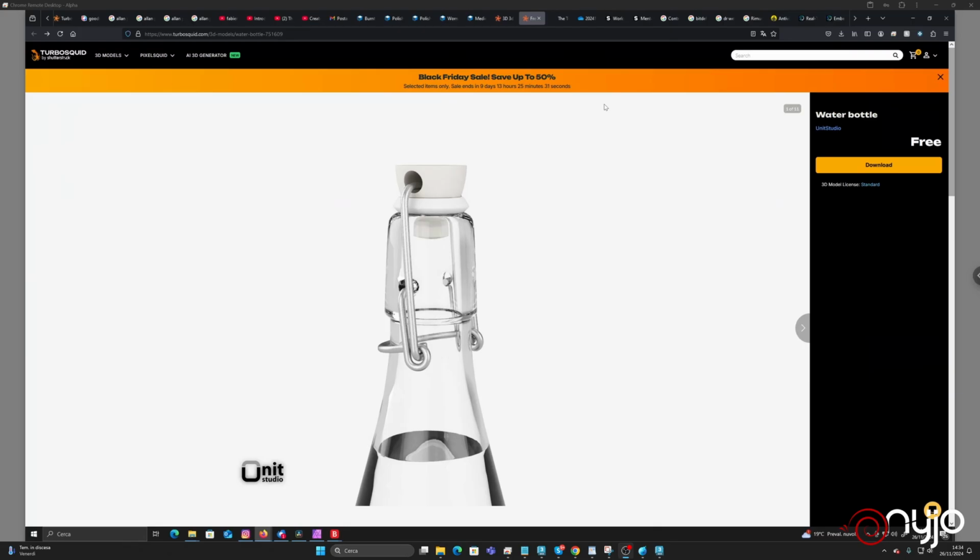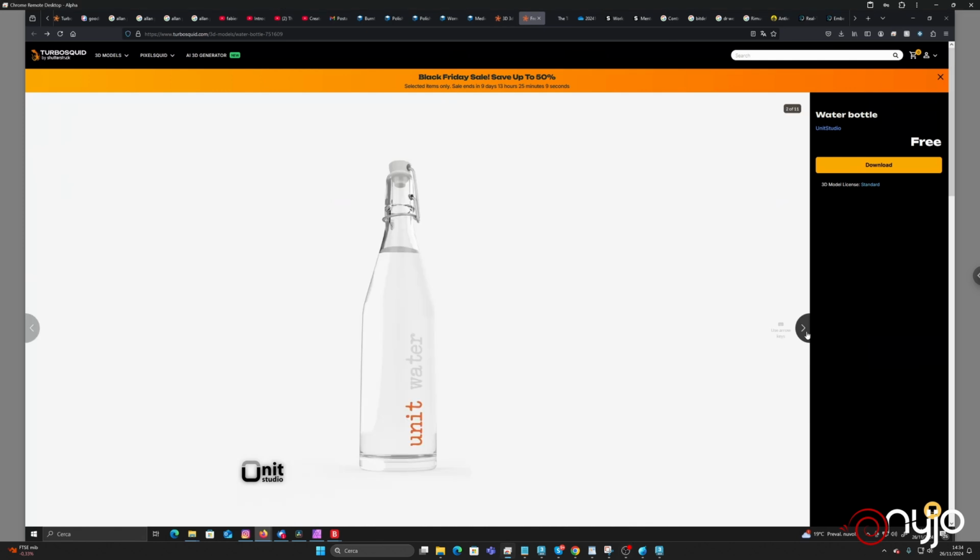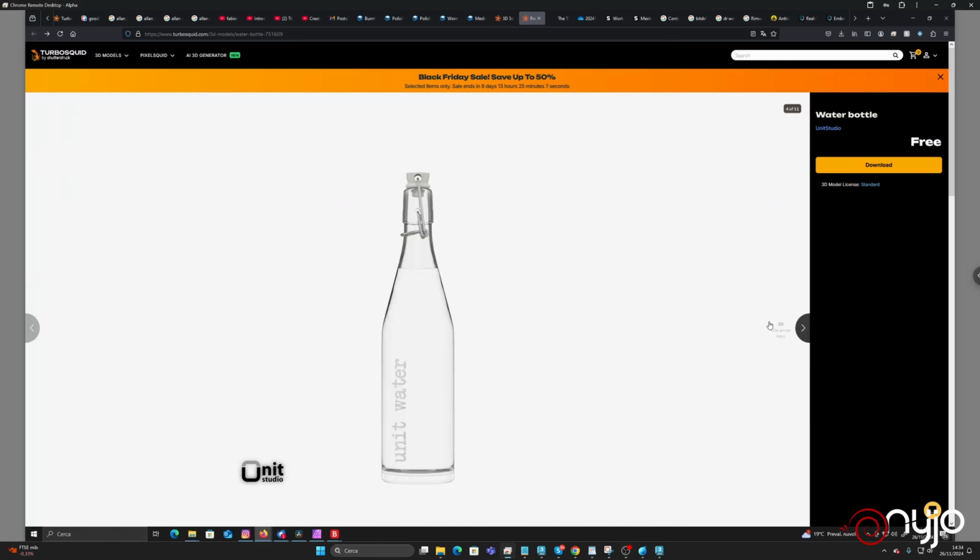So one idea is to pick something free. You can go to any 3D website where there are libraries of 3D models. For example, I found this one over TurboSquid, and this one is completely free, so you can download it. And it is not bad. It's a simple model, but we can use it to simulate something. So the idea is to use this one.